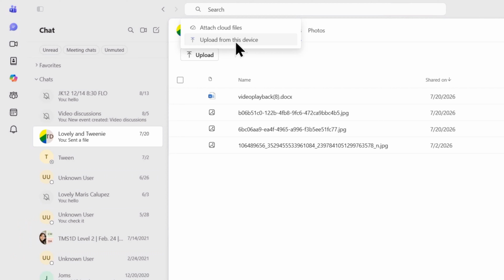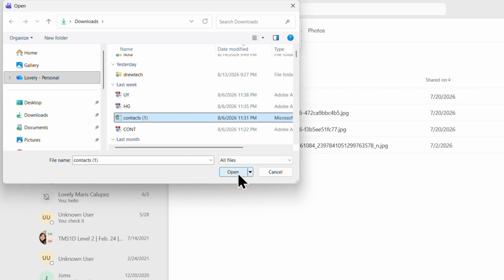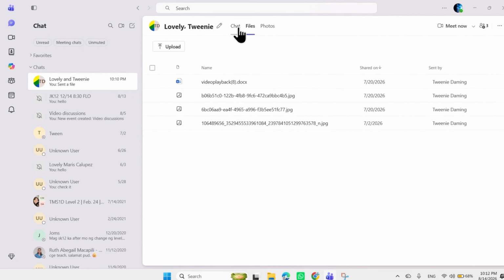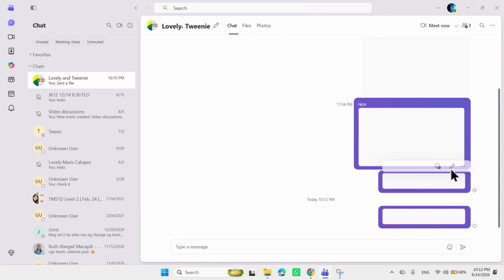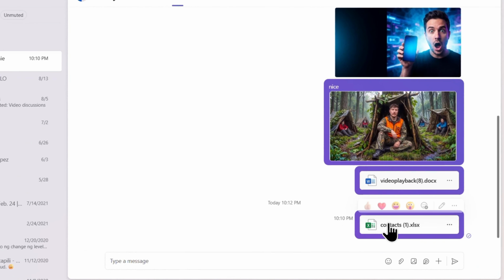Now, let's continue. Then select your Excel spreadsheet from your computer. Click Open. So once uploaded, the file will appear in the channel's file list. So team members can open it directly in Teams or in Excel.